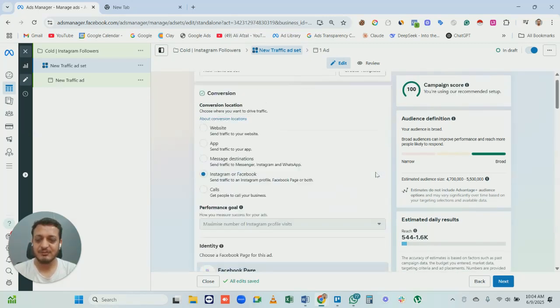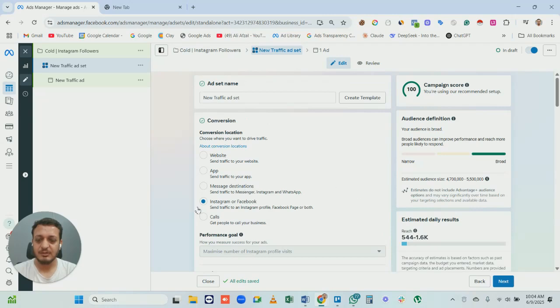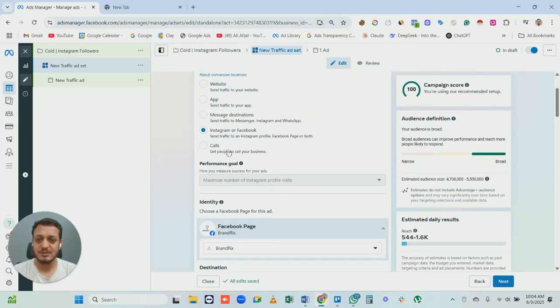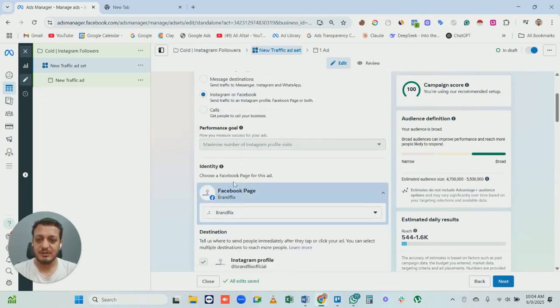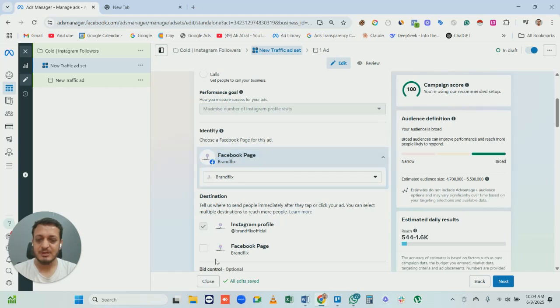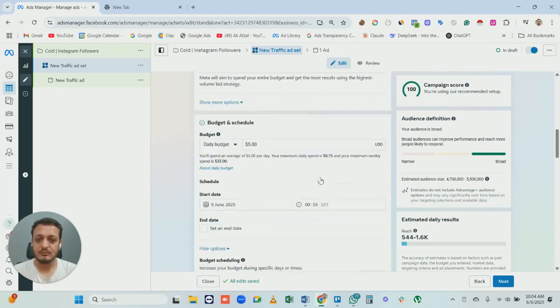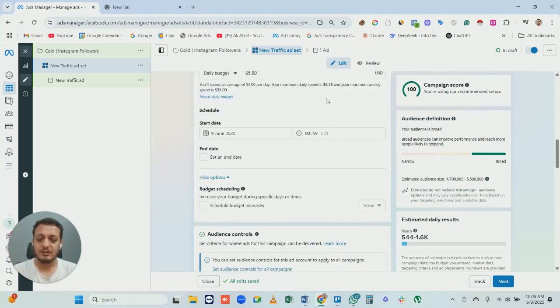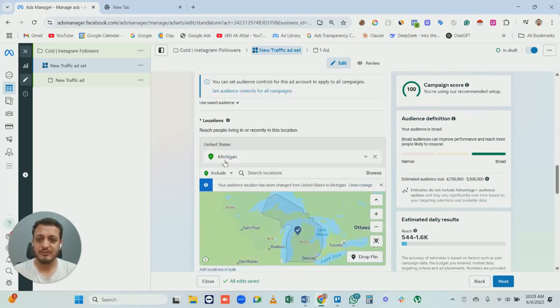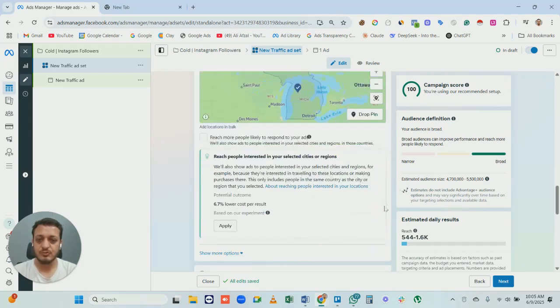This is the ad set level that we have selected. Let me repeat it again. We have selected the traffic objective at the campaign level. At the ad set level, we have selected Instagram or Facebook, and we have selected only Instagram. We haven't selected Facebook because we only want to send traffic to our Instagram account. And then after that, we have added the budget over here. And after that, we have added a specific area from which we only want the followers.